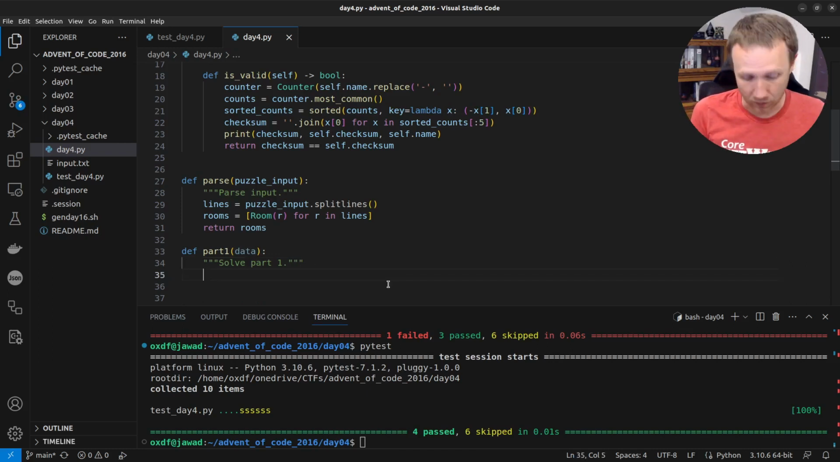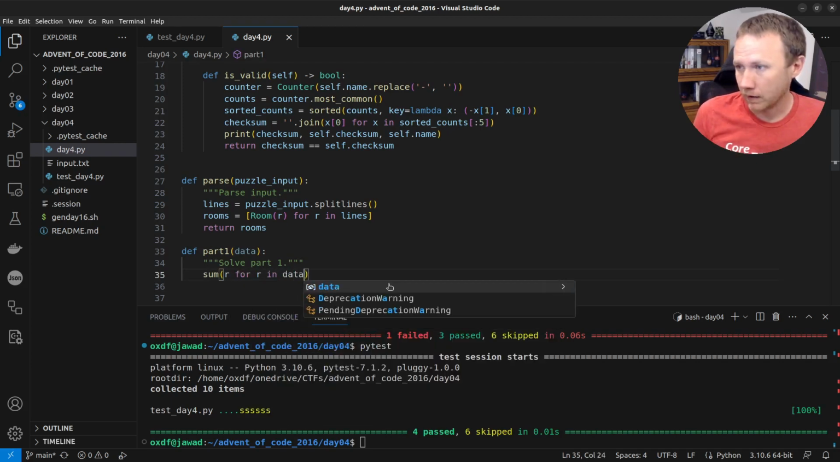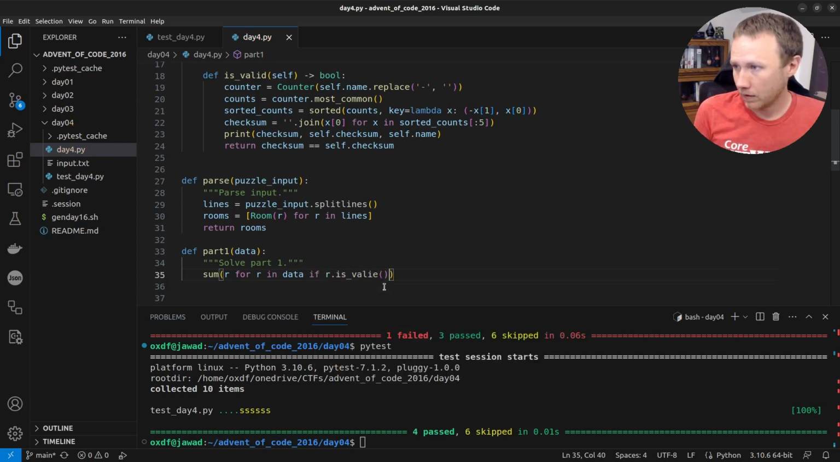We'll just pass in this data, which will be a series of rooms, so we can just say sum. We can say r for r in data if r.is_valid. We don't want to just get the whole room. We actually want to get the r.sector. We don't get any autofill there, but that's okay. And now we just return that.